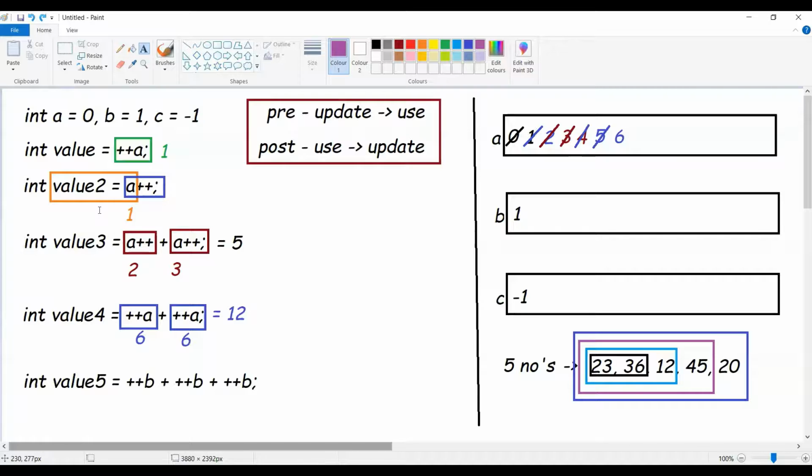Let's take some other example where we have the combination of 3 pre-increment operators. Value5 would be the value of ++b followed by ++b followed by ++b. The initial value of b in the memory was 1. Now if we get to the first ++b, the first step is to update the value. I mean you increment the value of b by 1 in the memory. So the value would be 2. Similarly, you go for the other one, ++b. Again you increment the value, so the value of b would be 3.